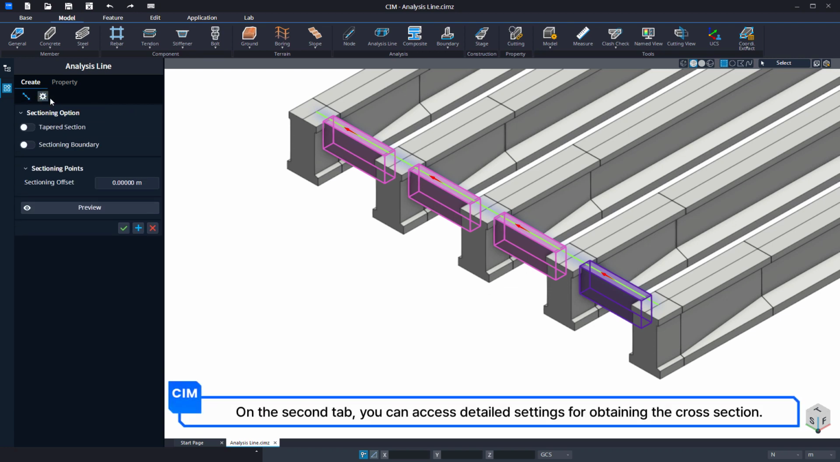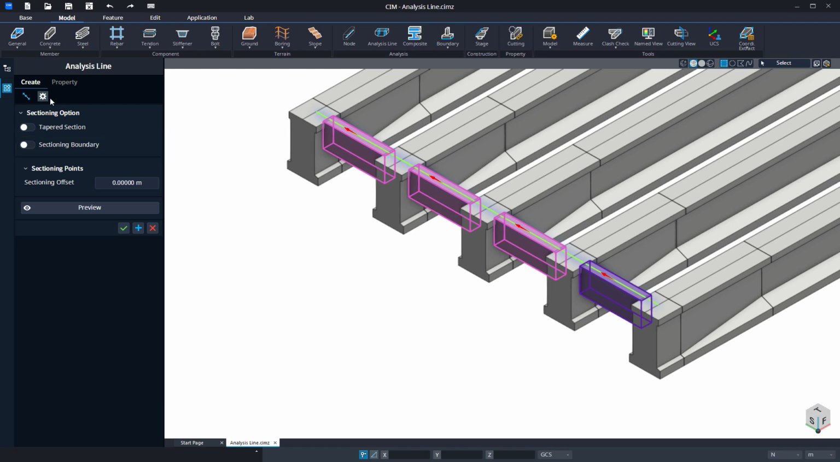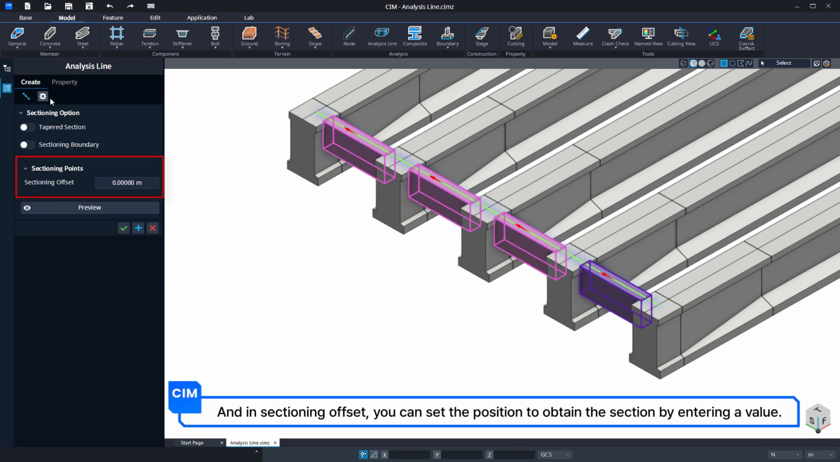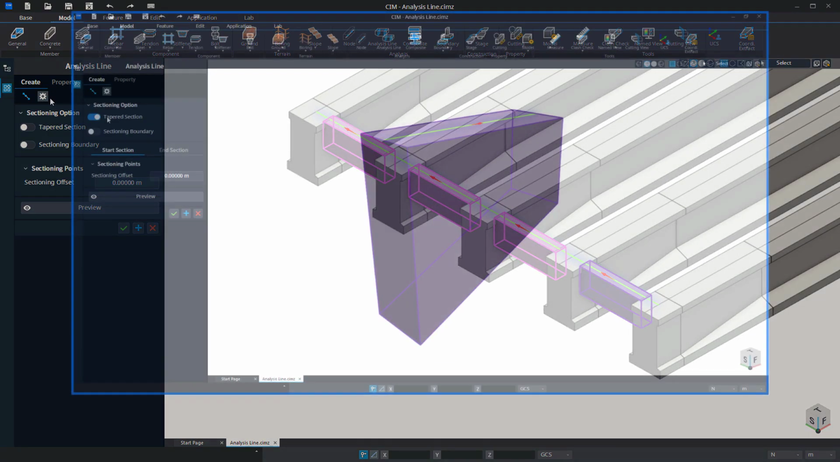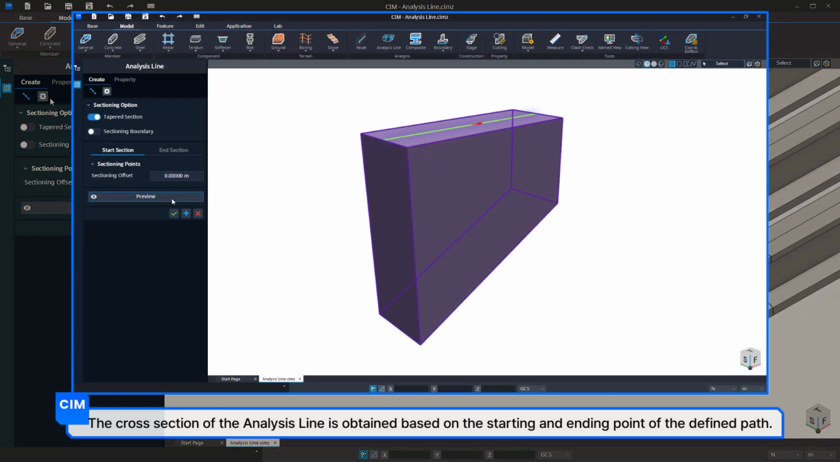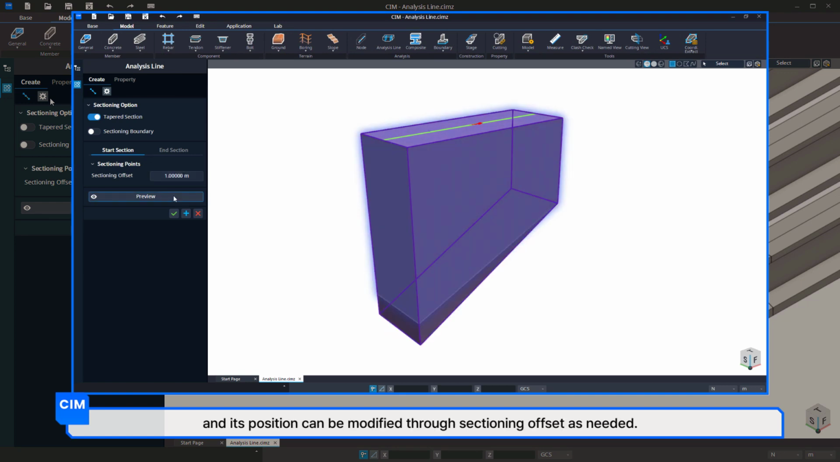On the second tab, you can access detailed settings for obtaining the cross-section. The tapered section option enables the creation of analysis lines with varying starting and ending cross-sections. The sectioning boundary option allows you to set the area from which sections are obtained. And in sectioning offset, you can set the position to obtain the section by entering a value. The cross-section of the analysis line is obtained based on the starting and ending point of the defined path, and its position can be modified through sectioning offset as needed.